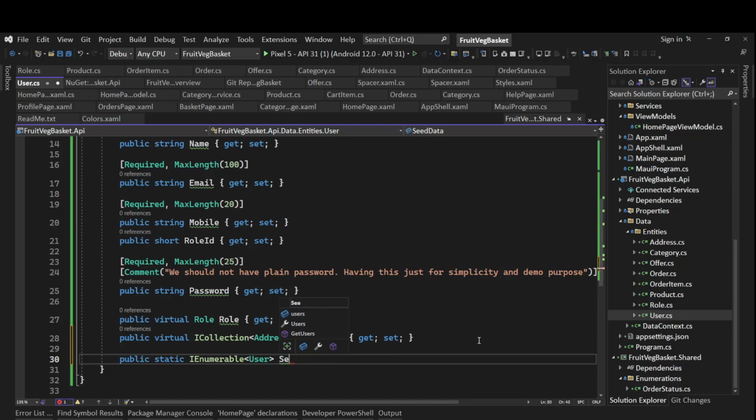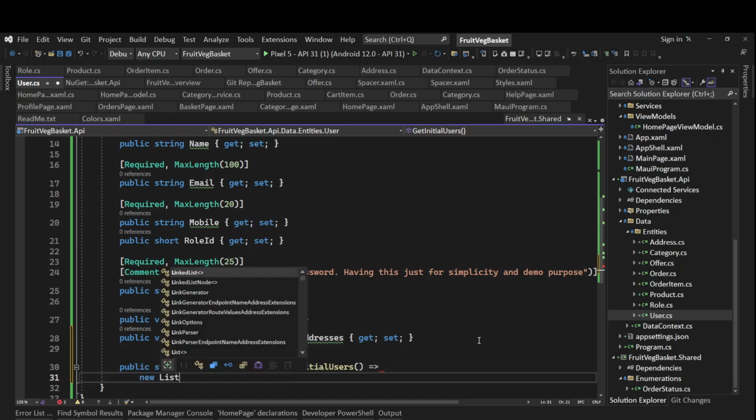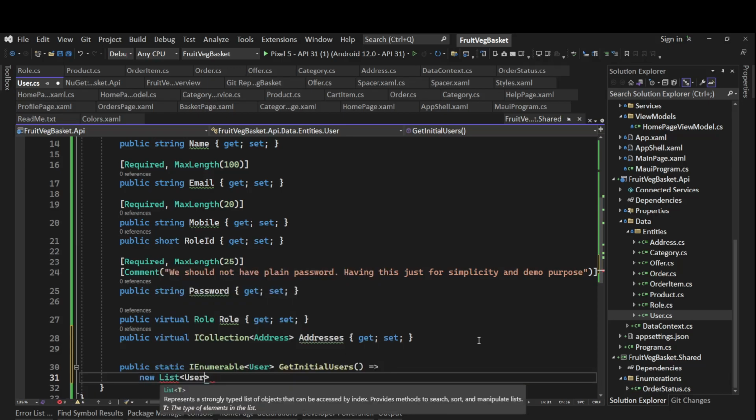seed data or get initial users, something like that. Get initial users. And from here, I'll simply return a list of users.